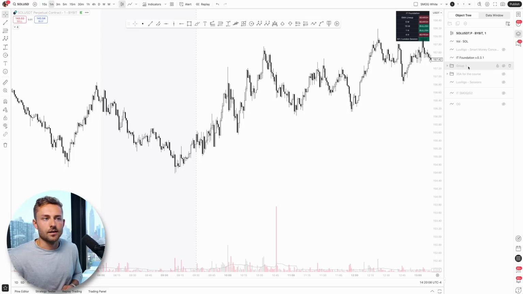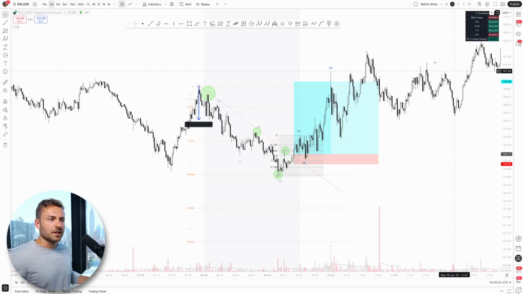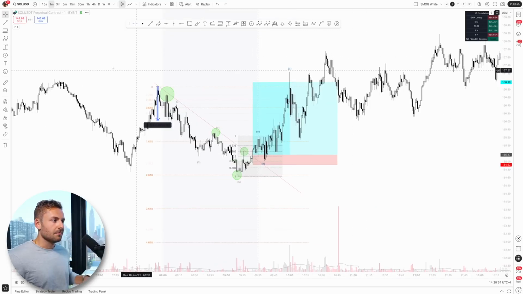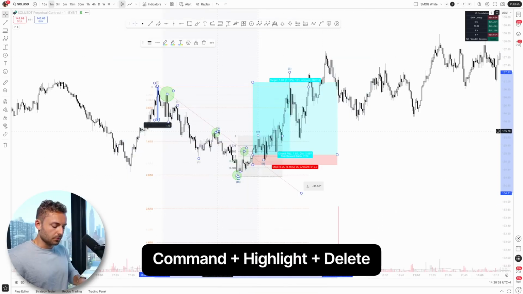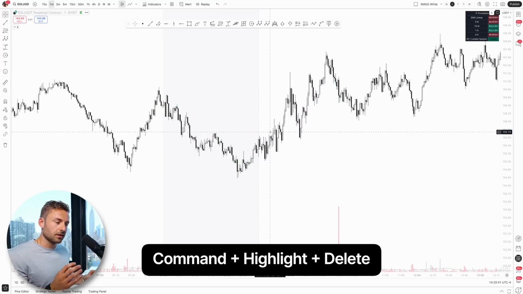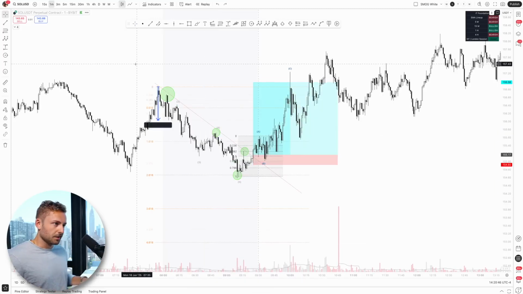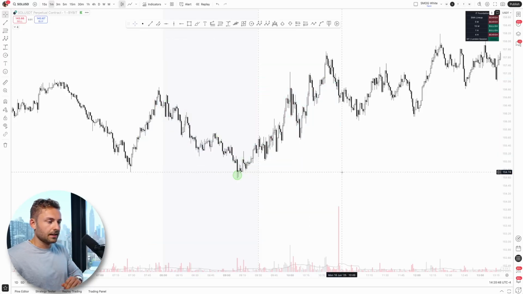So each time I take a trade, I'll just keep them in this object tree over here. And say you don't want to keep any of this analysis, you can hit command and then just highlight over all of your drawings. You'll see it'll pull up these little blue dots, and then you can hit delete, and that will also just clear all of your drawings, and you can basically just command Z. So anytime I make a mistake or whatever, I'll just highlight it all and then erase it.